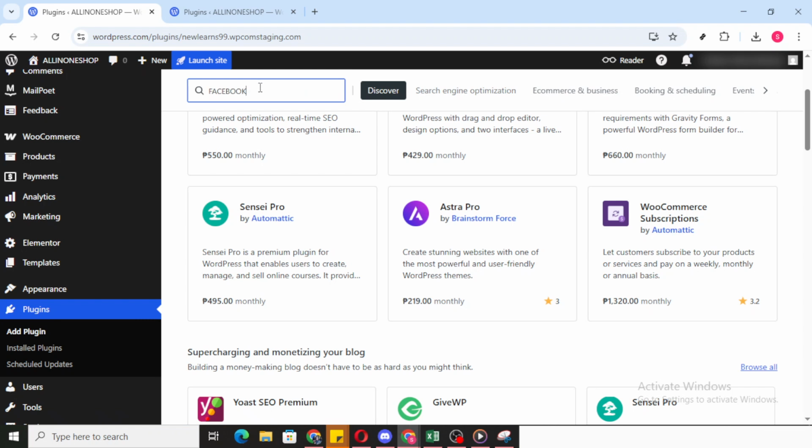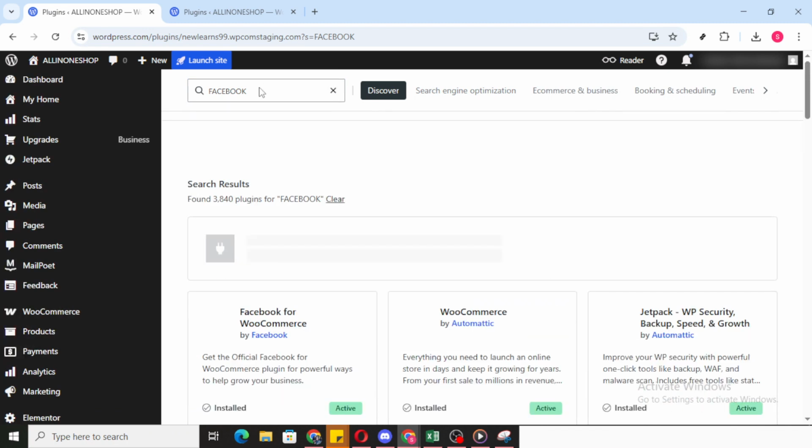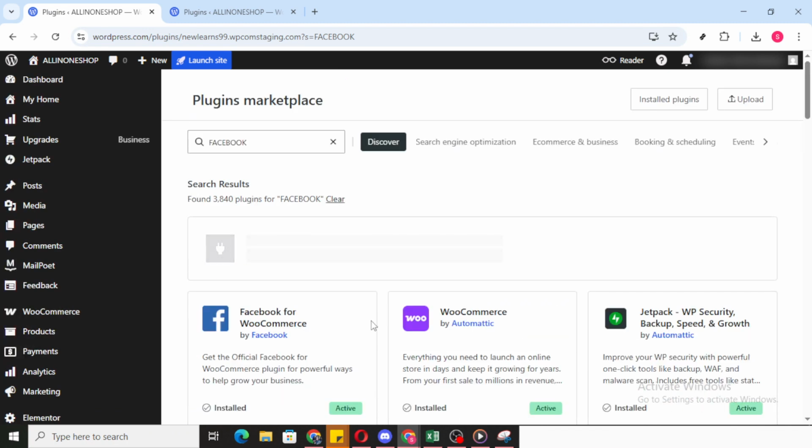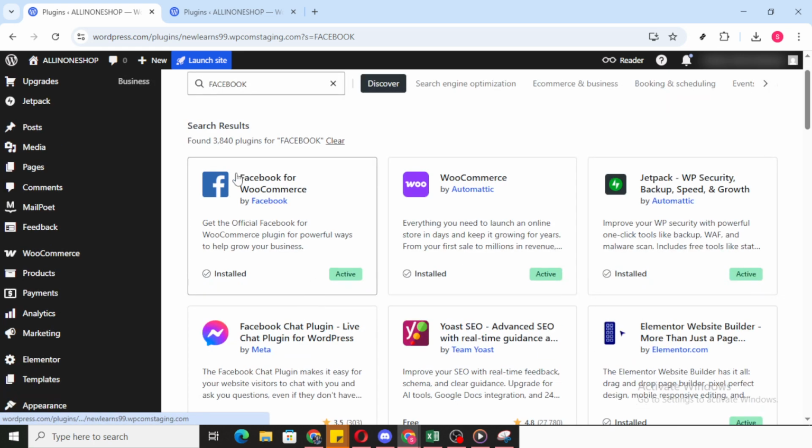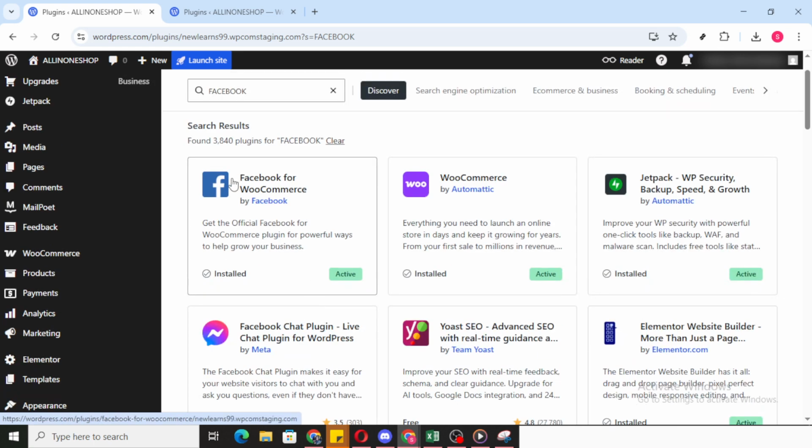You're looking specifically for the plugin called Facebook for WooCommerce, which is the official integration built to link your WooCommerce catalog to Facebook's tools. Once you've found it, click Install and then Activate. The activation triggers a guided setup, so you won't have to guess what comes next.